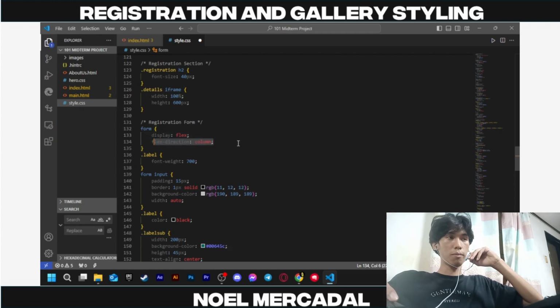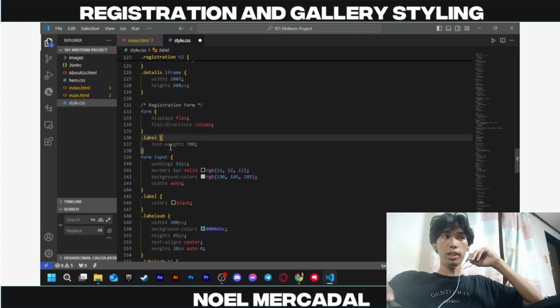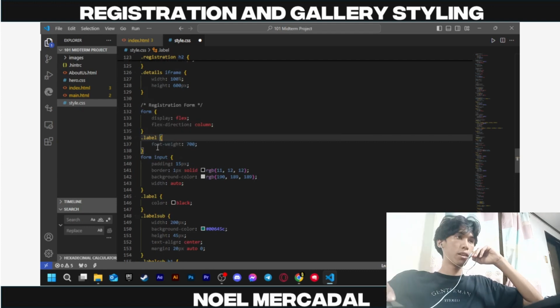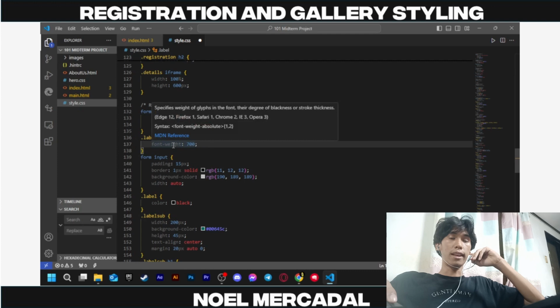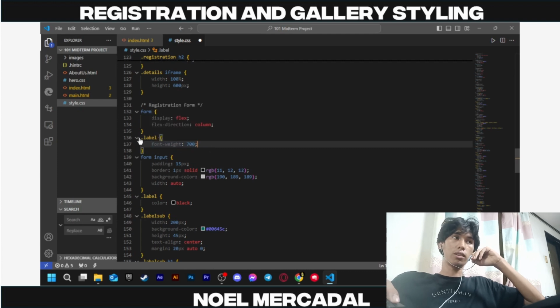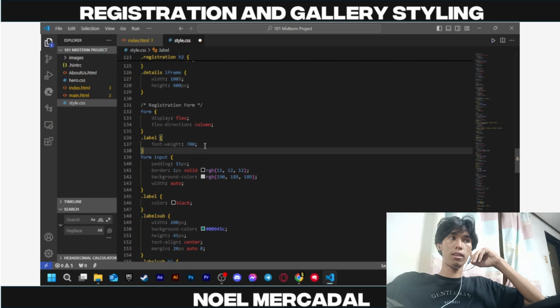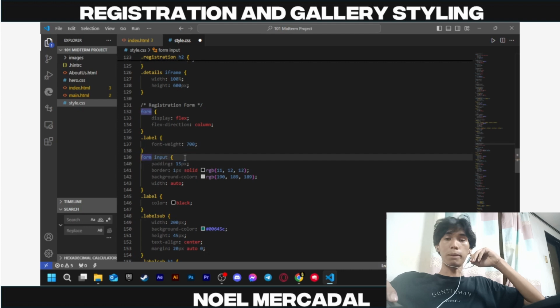So pagkatapos nun, may flex direction tayo. Dine-determine lang nun kung saan yung direction ng flex. So dito is naka-column tayo para maging vertical. So, pag row naman is horizontal. So, column yung ginamit natin kasi gusto natin maging vertical. So, sunod nun is tinawag din yung label class. So, that label, inilagyan natin ng font weight na 700. So, yung ginagawa lang nito is kinakapalan lang yung weight ng font sa loob ng label. So, yun. Para maging bold.